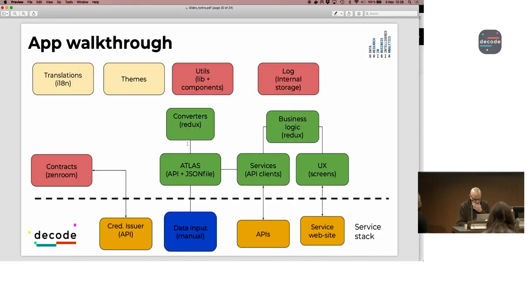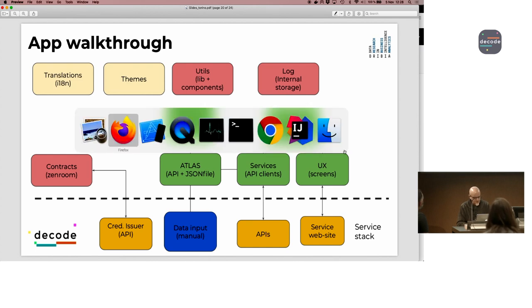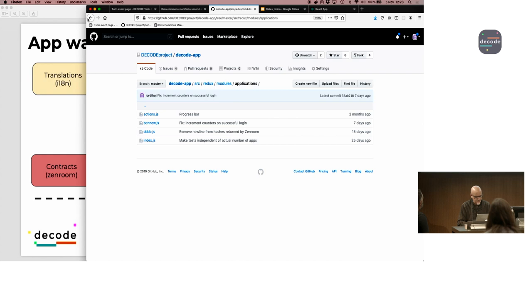Let me review all that. If I forgot something, I think everything is said more or less. Oh no. The theming thing, yeah.